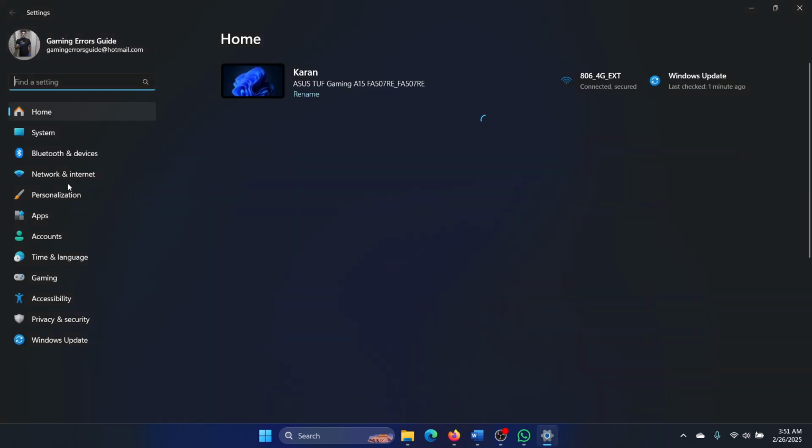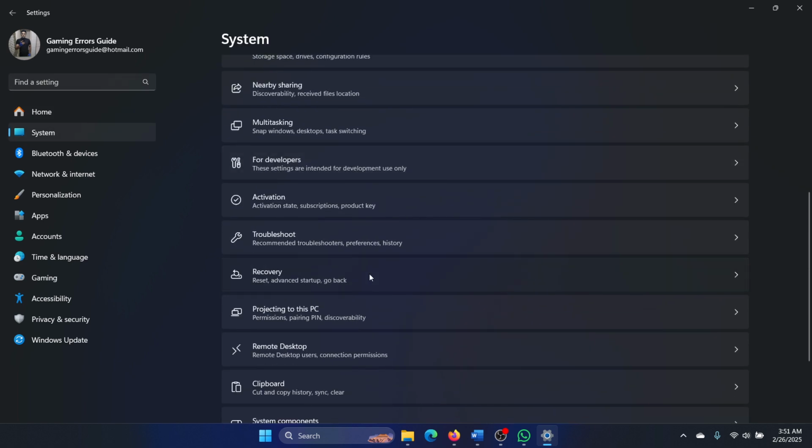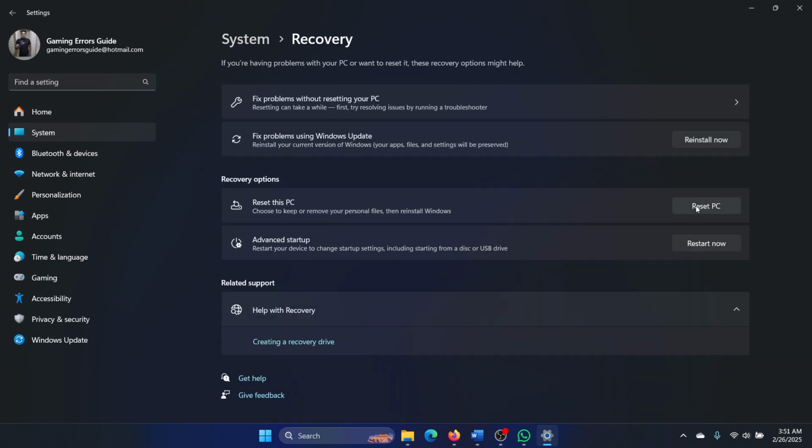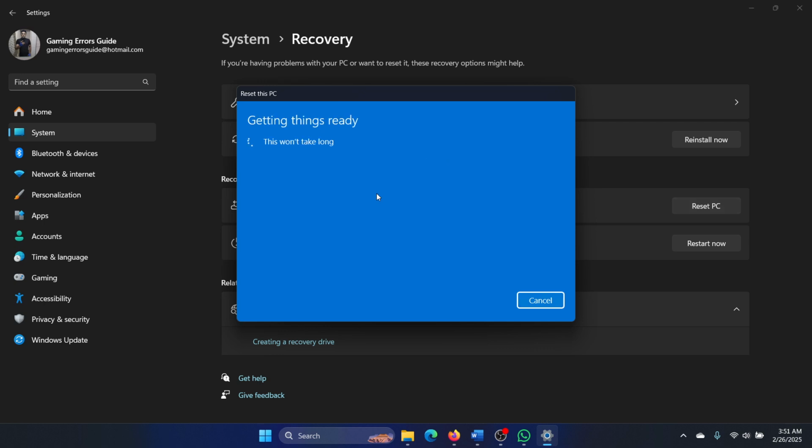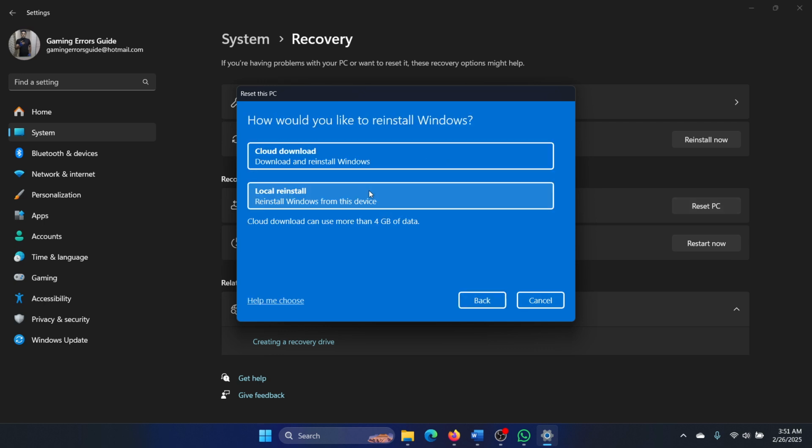Now go to this option here, system, and then scroll down and select recovery, and then click on reset PC and then select remove everything, and then finally click on cloud download.